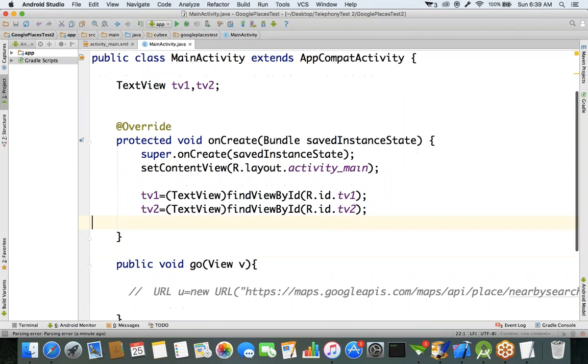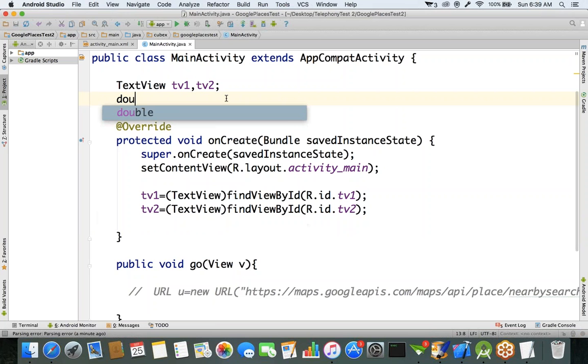R.id.textView2 is a method. So we initialized these two text view components. Okay. And let's declare two variables, two double type variables. The first one is latitude and the second thing is longitude. Double latitude and double longitude.